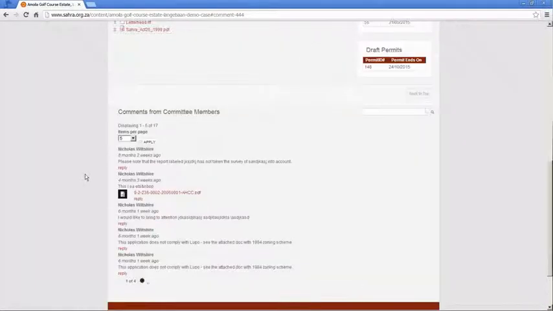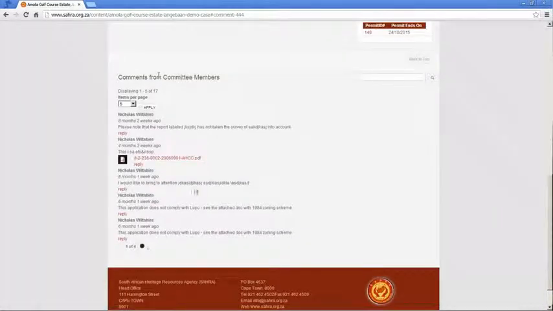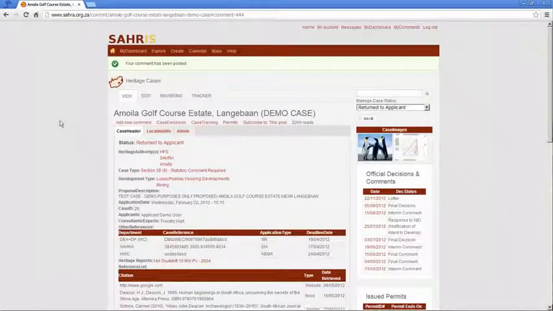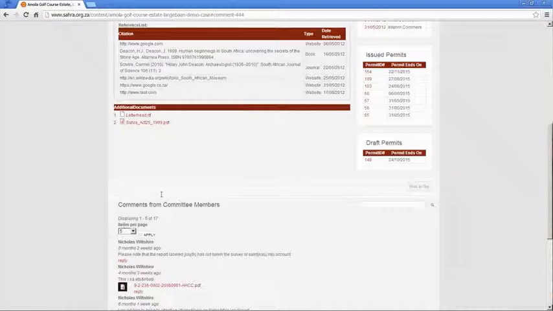It's not typical for heritage officers to do this. This is generally left for the committee members themselves, but the process is the same for members of the public or registered conservation bodies. It's just their roles in the system which separate them out.